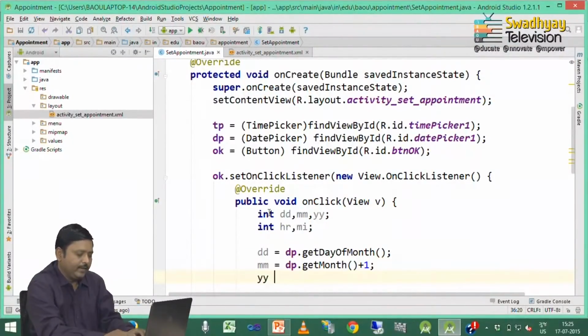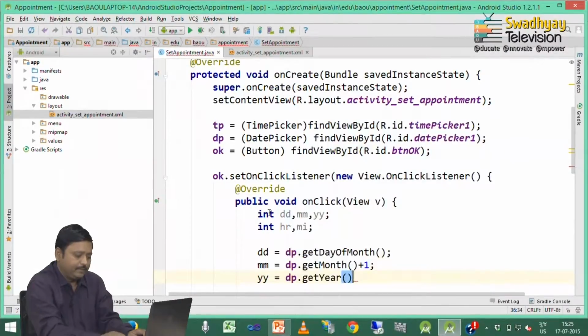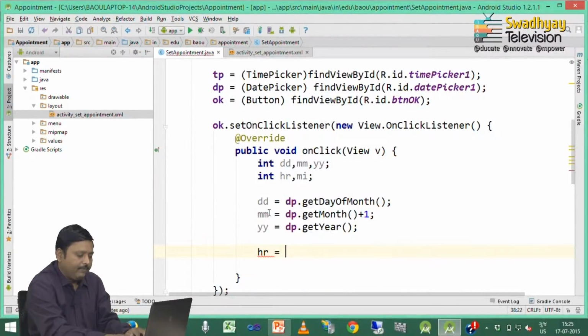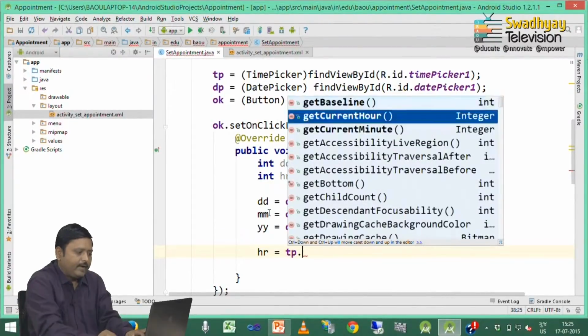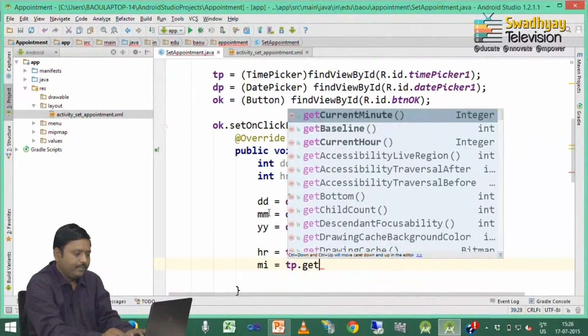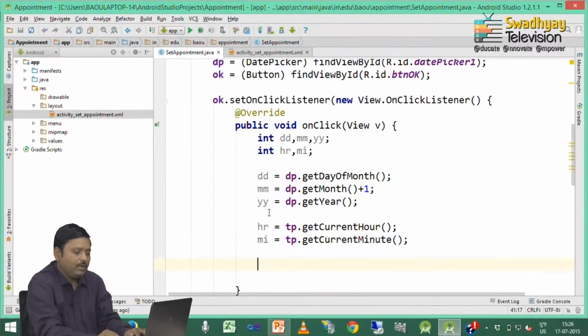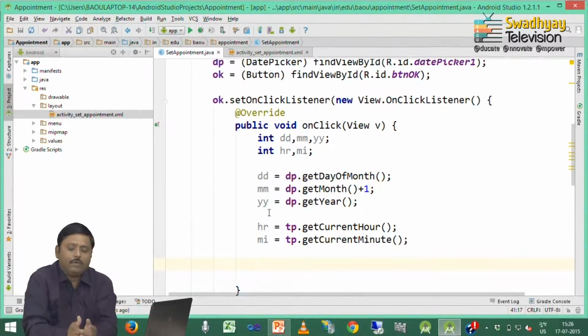Now, next is the year. So, here I write down yy is date picker year. So, I write down the getYear method. Inside hr I fetch tp.getCurrentHour which represents the hour set by the user, and inside min I write down tp.getCurrentMinute. We have the date and time set by the user inside these variables.